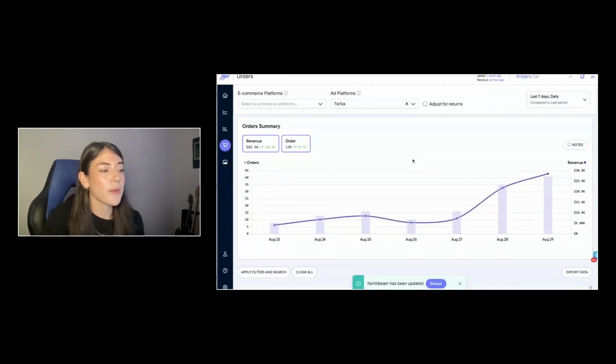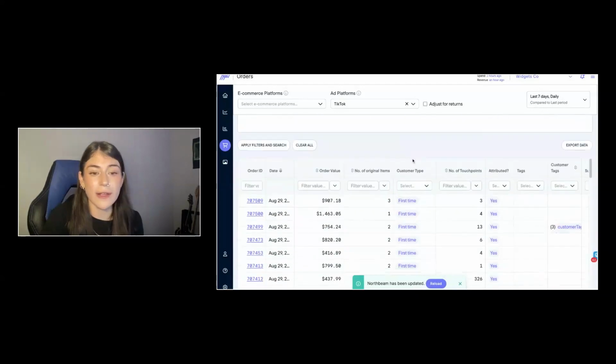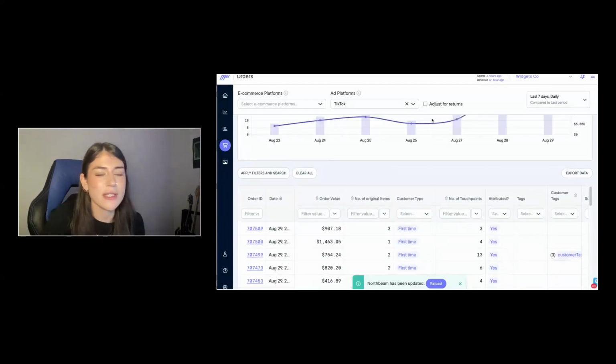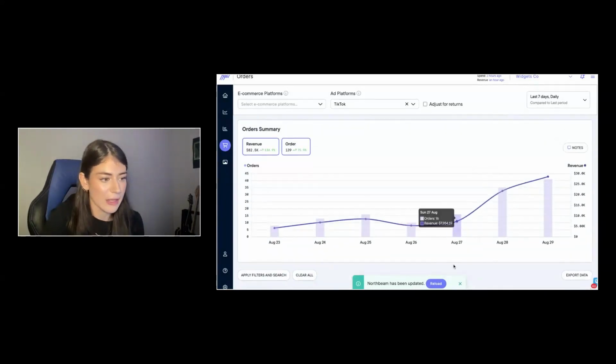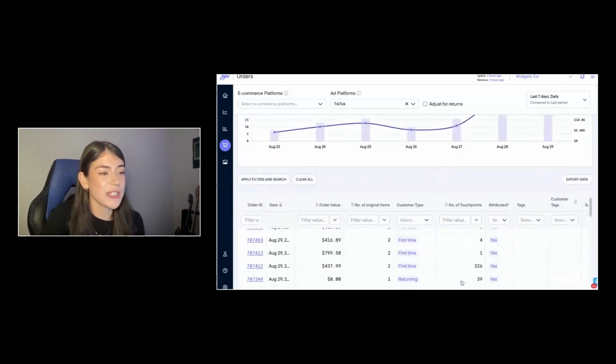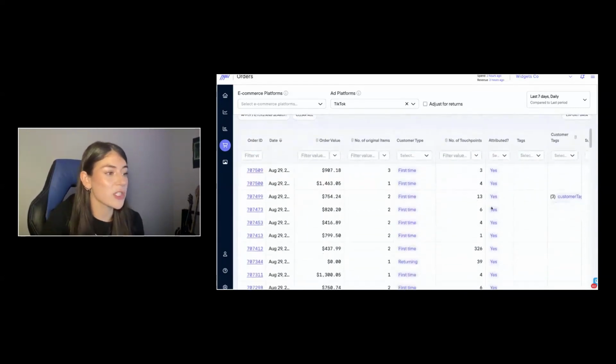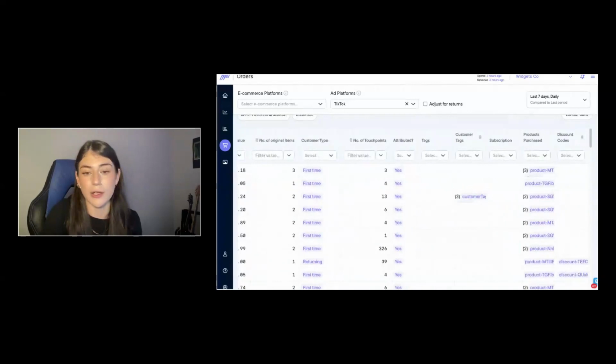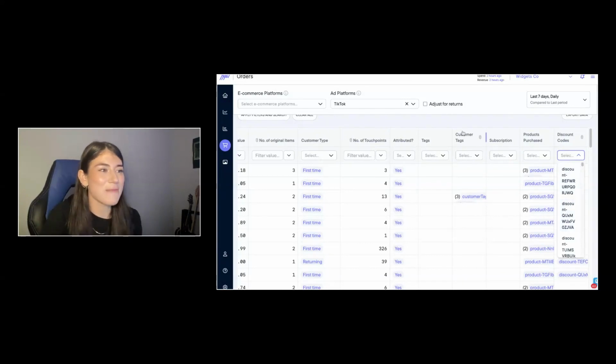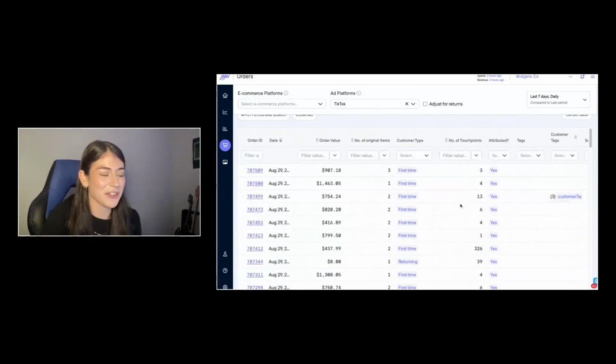I'll move us over here next to our orders page. This is one of the places where you can actually see, on an individualized level, every single order that's come in. And so this becomes really interesting as you're on Northbeam because you can start to break this down and really start to understand how customers are performing with all of your different campaigns. We can break this down by new versus returning customers, specific subscription tags, if they used a specific discount code. And so this becomes really interesting to start to understand.